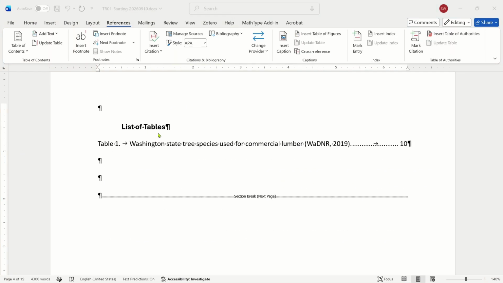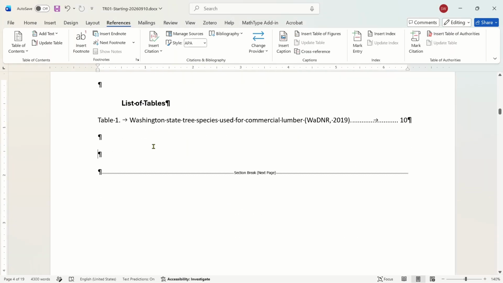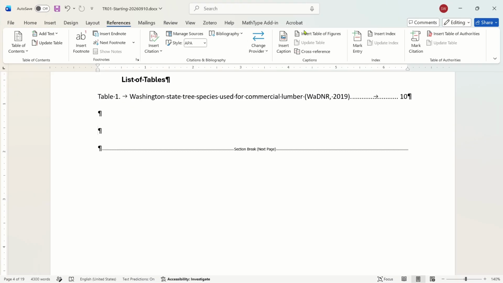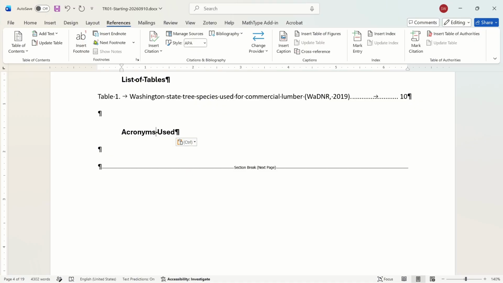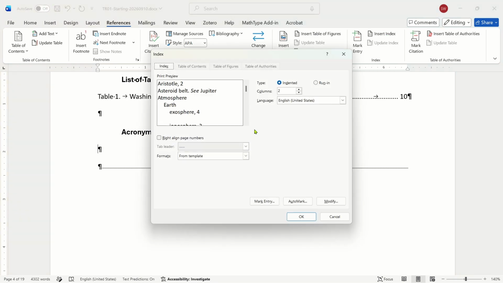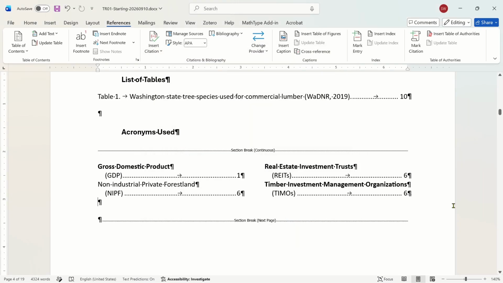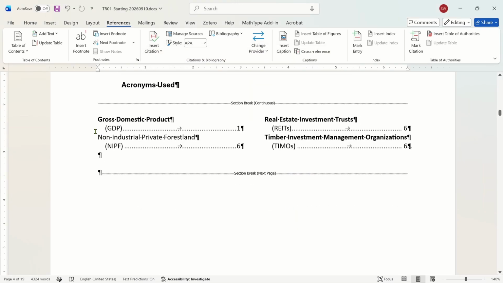Earlier in this series, you learned how to mark acronyms structurally using the references, index, mark entry. Now we use that hidden structure. In an empty paragraph returned just below the list of tables, type acronyms used. Apply heading 2. Press enter once. Leave your cursor on the blank normal paragraph. Guide your mouse to the references ribbon. Click the Insert Index. Accept the default settings. In a fraction of a second, Word generates an alphabetical acronym summary. Each entry shows the full definition, the acronym, and the page number of the first use.